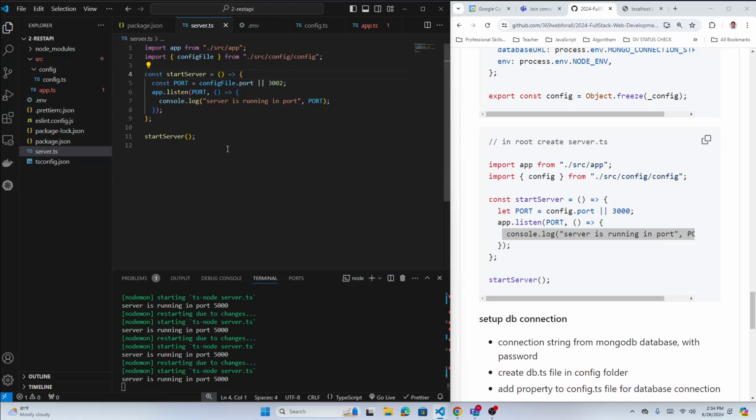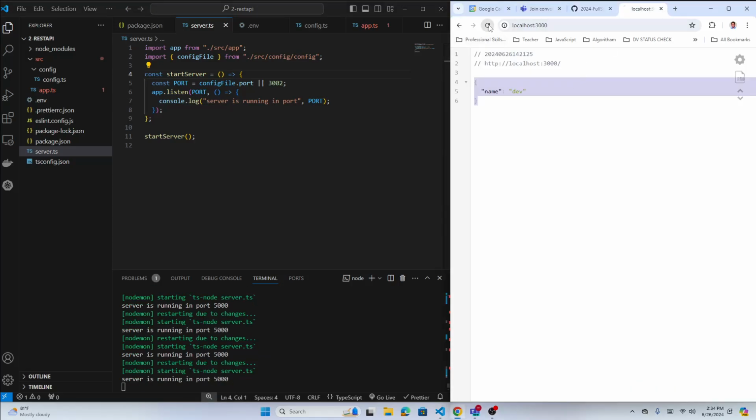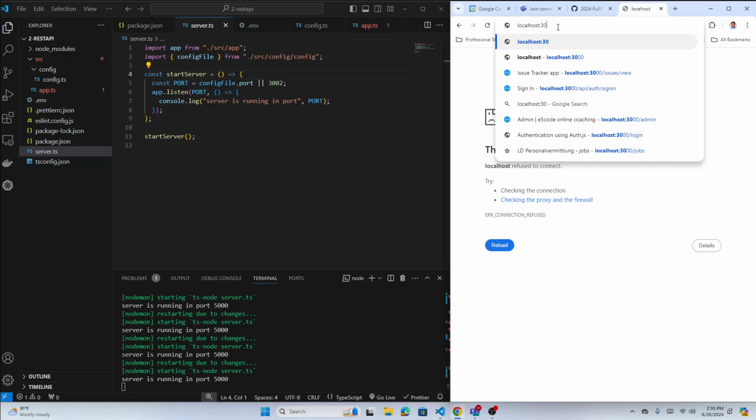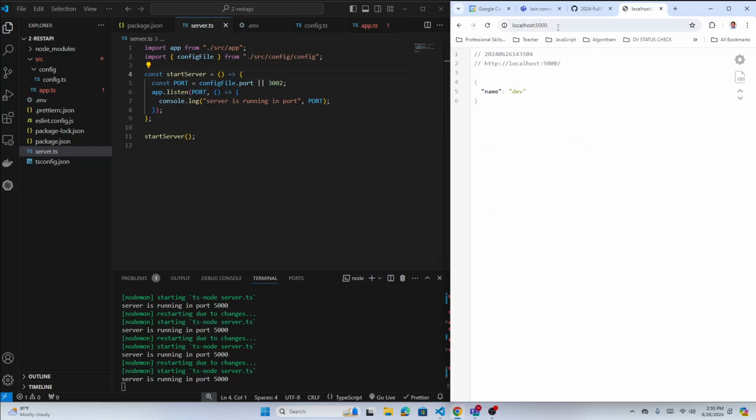So let's check now if that is working perfectly. Refresh this. I know we don't have that route now, so we have a route of localhost 5000. Localhost 5000, and you can see this.